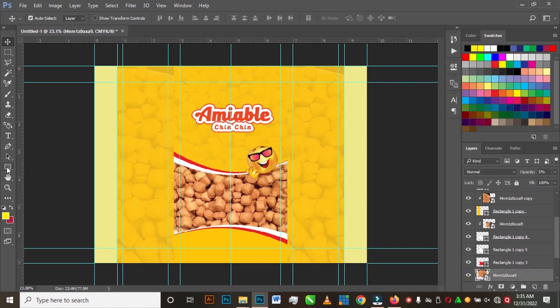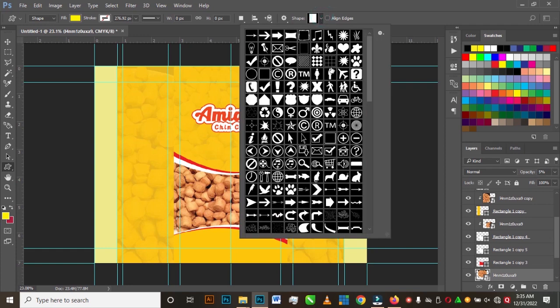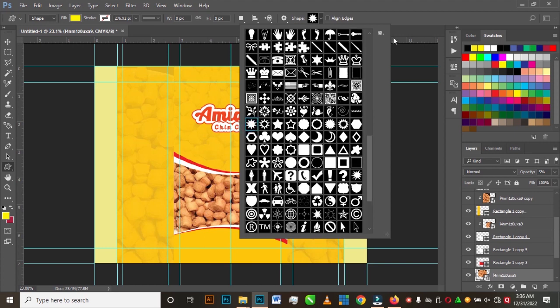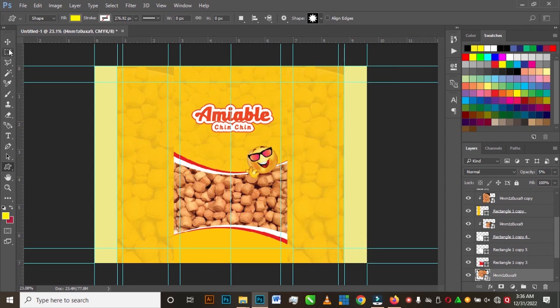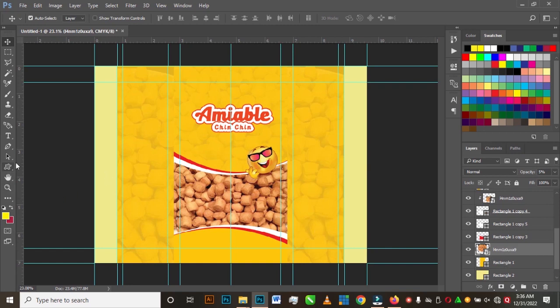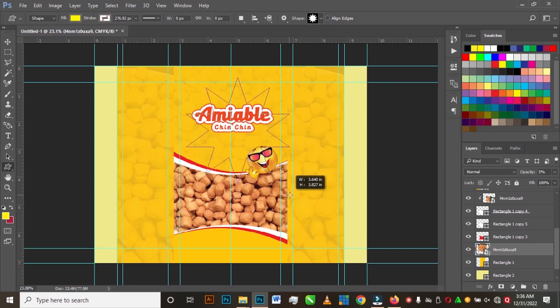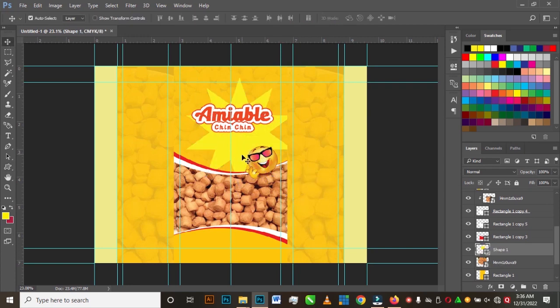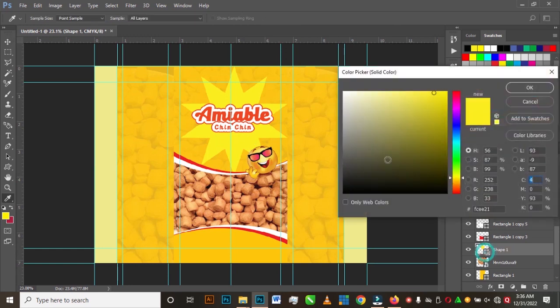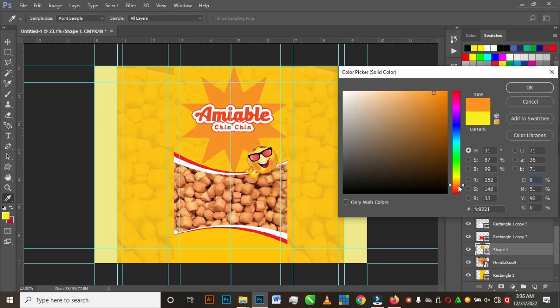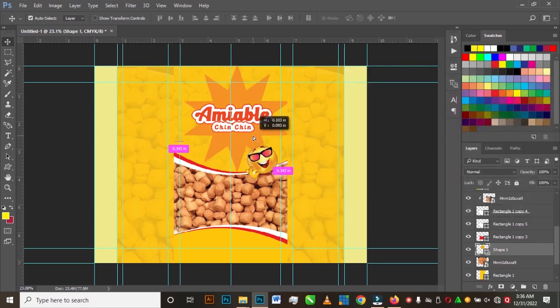Then let's go to our shape. Go to custom shape and get something that looks like a star to create a splash in the background, with the background selected. Okay, get my shape and I create. Okay, let me change the color to orange. Reduce the opacity. Let's see how it looks like.